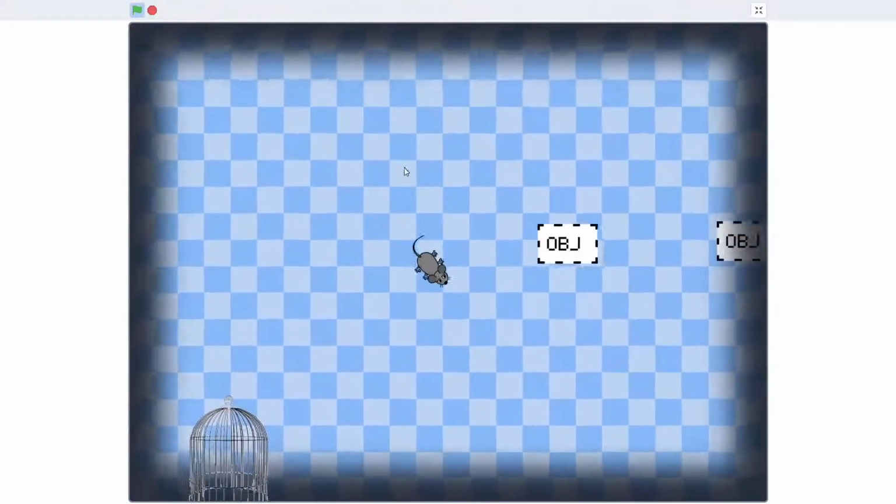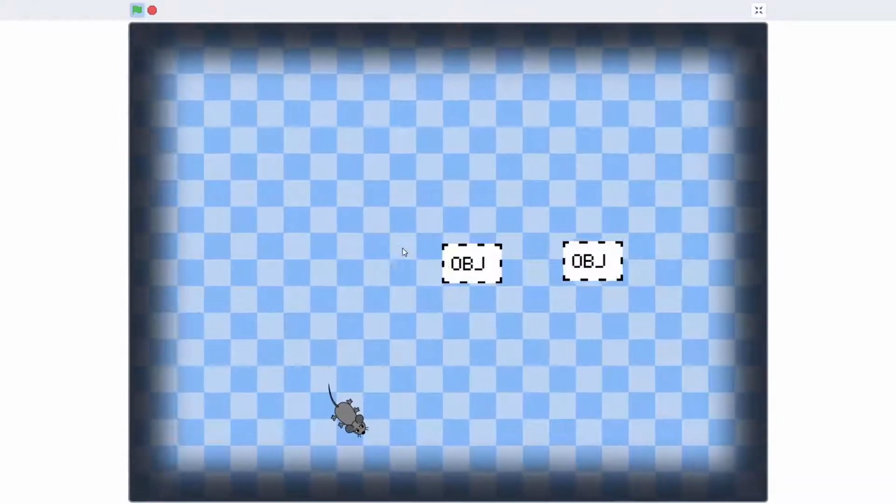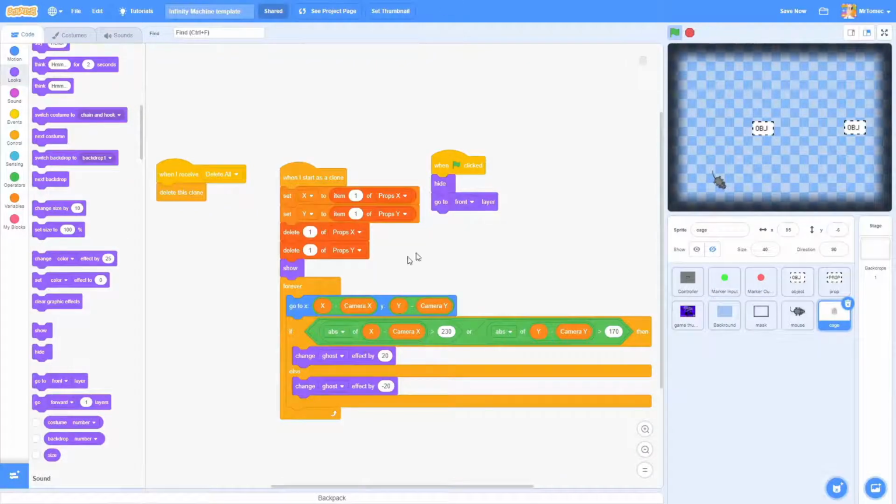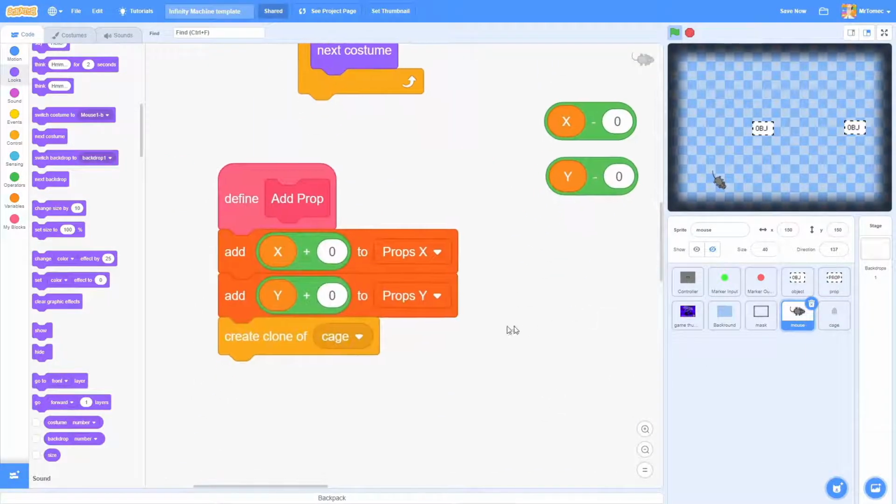Beautiful. Now there is an offset function here in case you don't want your object, your prop, to start right inside, right in the middle of your object. So for example, if I wanted this cage to be a little further down on the screen, I could offset it inside the mouse code here by changing its Y coordinates.